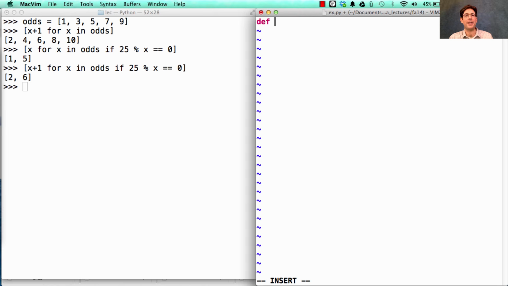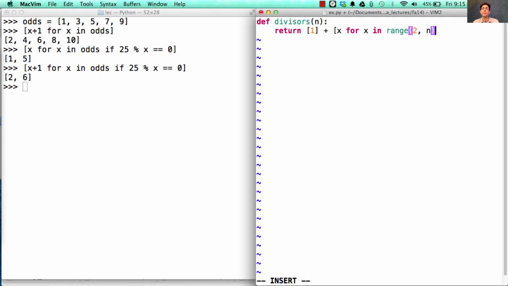So for example, I might have a function that computes the divisors of some number n. And how would it do it? Well, it would just return 1, which divides everything, and then x for x in the range from 2 all the way up to, but not including n, if it's the case that n % x equals 0.